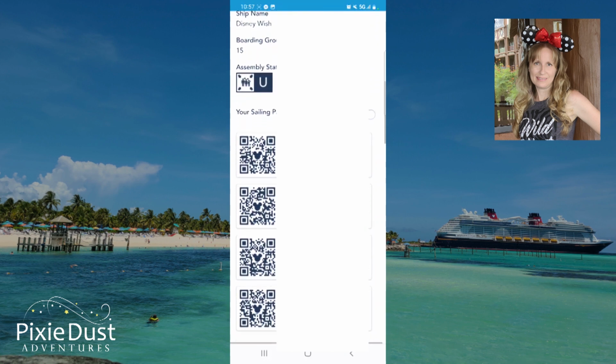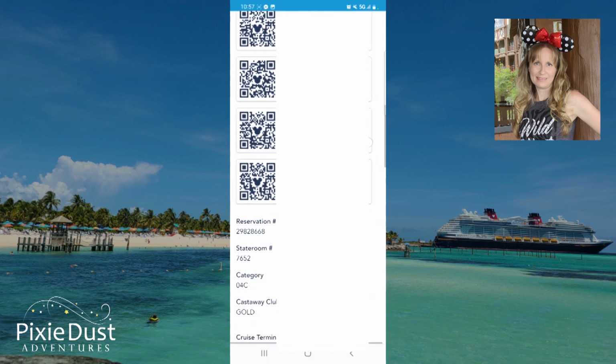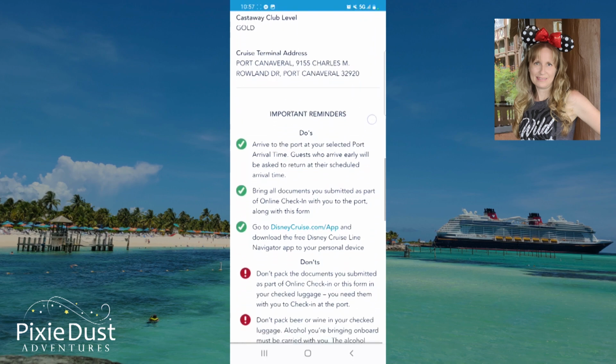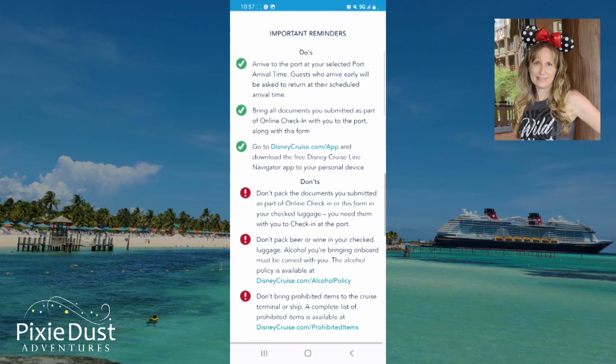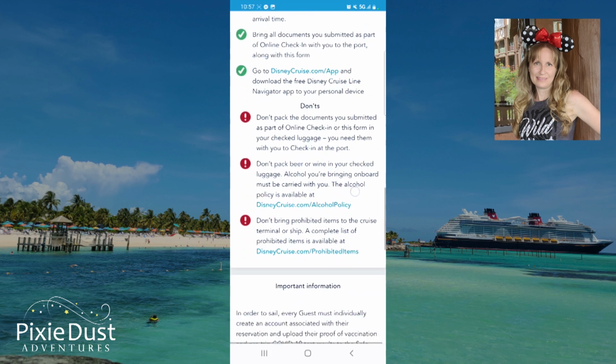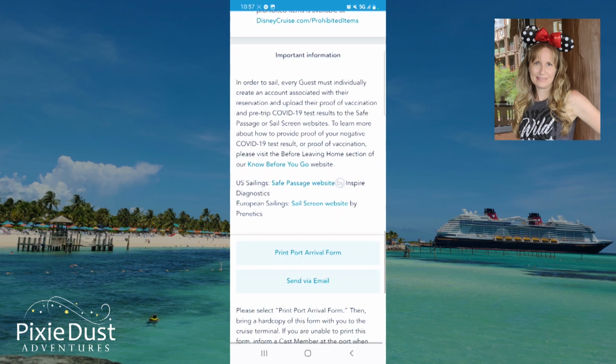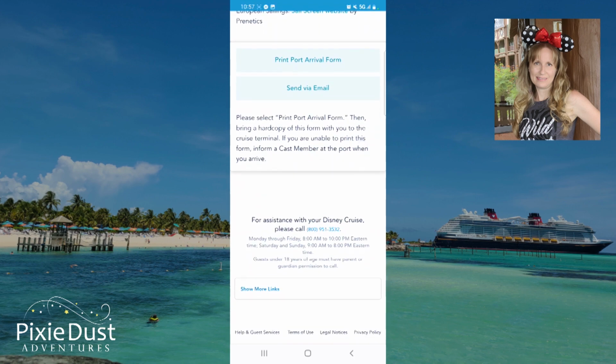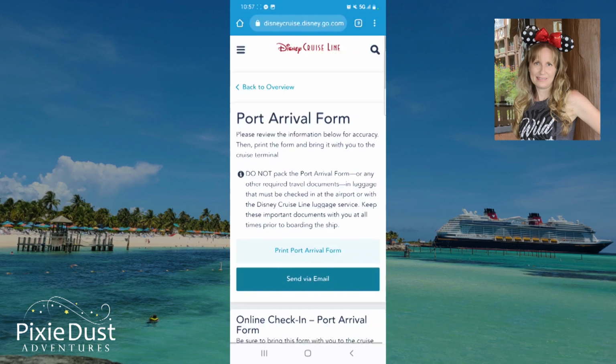If you don't print your port arrival form, it is right here for you in the Disney Cruise Line app. And it has little Mickeys in the middle of the QR codes that they scan. And it tells all about your port arrival, important reminders. It's a good idea if you read through this, do's, don'ts, all of that kind of thing. It'll get you prepared for your cruise. And again, it asks you if you want to print it or send it via email, which we already sent through email. We're going to go back to our cruise overview now.